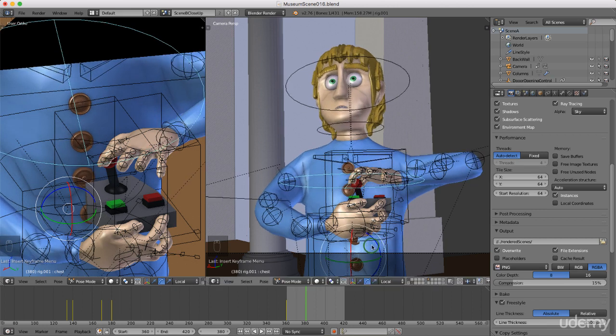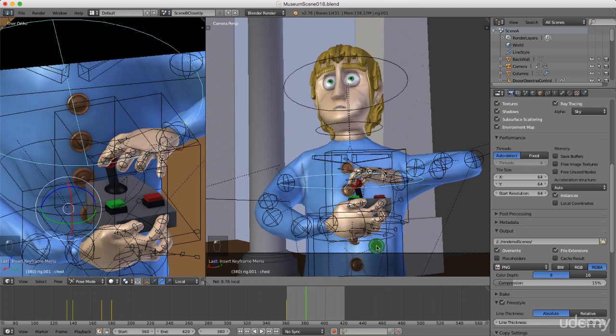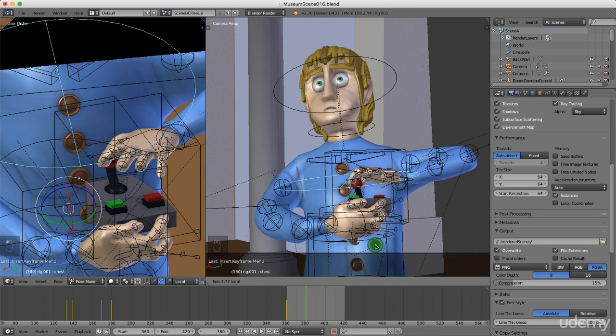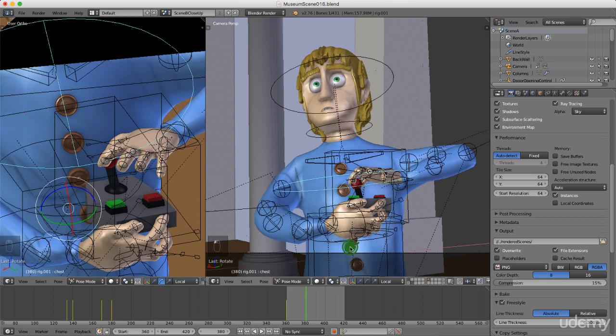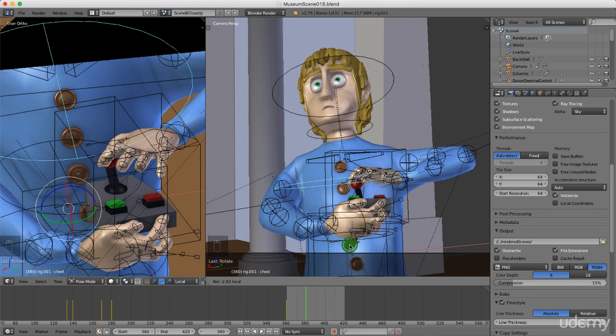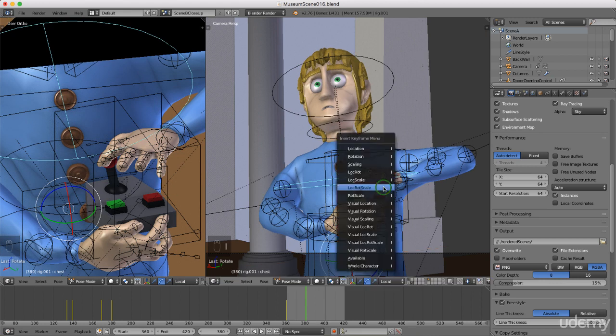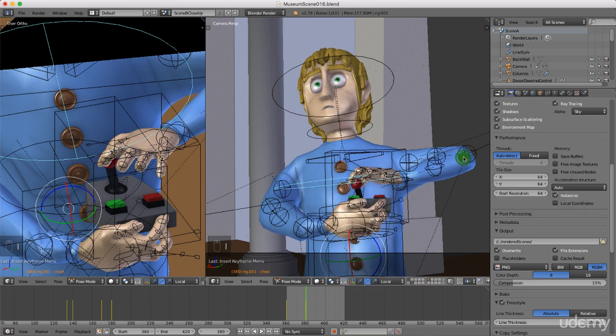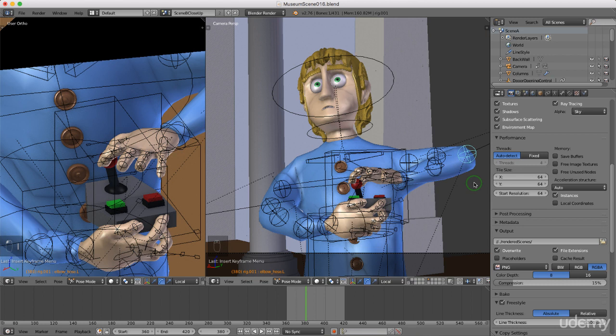Just right click to cancel just to see which way I'm going to go. So he's maybe just rotate him back slightly, just with his head. And press I, location, rotation, scale. I might just grab this and press G and just push up as his hand is coming over.